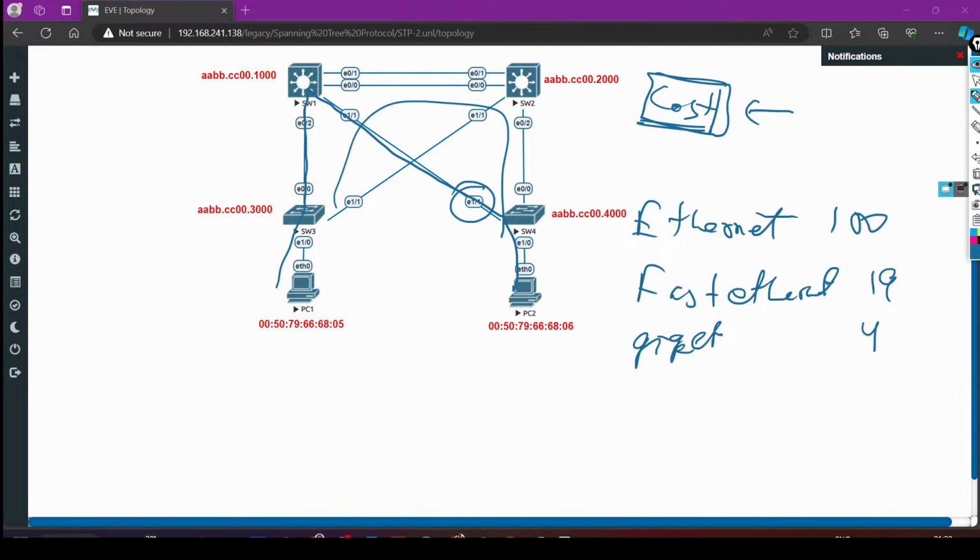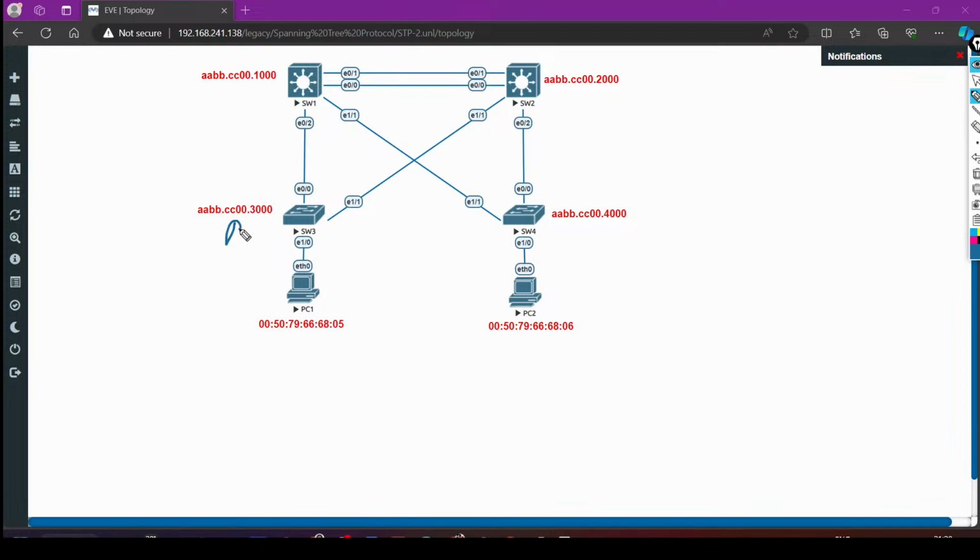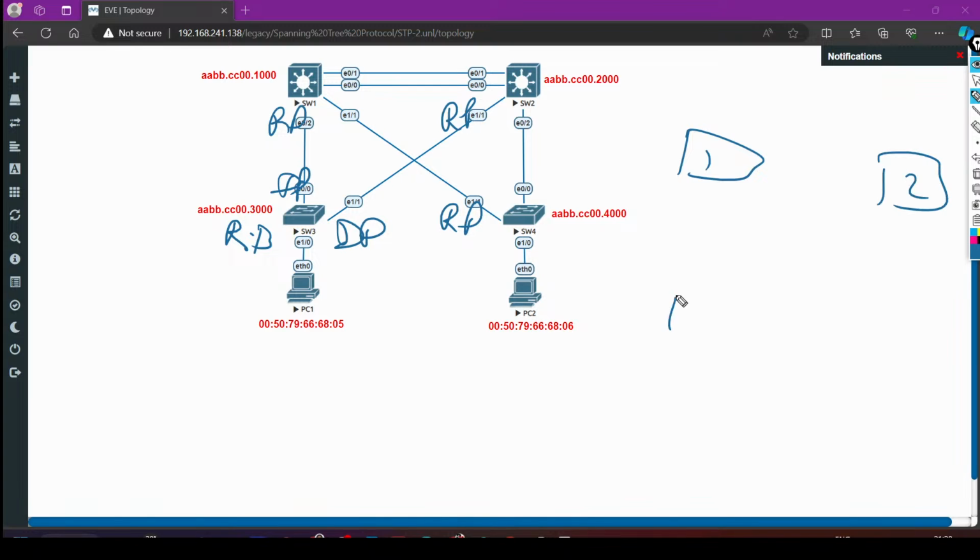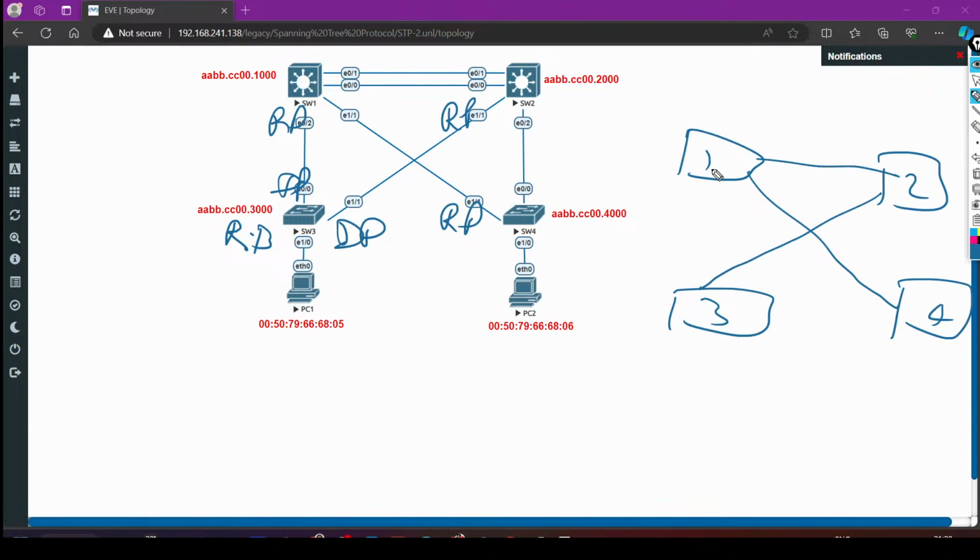Or see what I can do, I can make this switch the root bridge. So if this switch becomes the root bridge, this port will become DP, this port will become DP, right? This port will become RP, this port will become RP, and on this switch this port will become RP, right? That means my logical topology is going to be switch 1, 2, 3, 4. I have a connection like this, here we have one connection, and here I have one connection. Sorry, this is DP, here we don't have a cable.